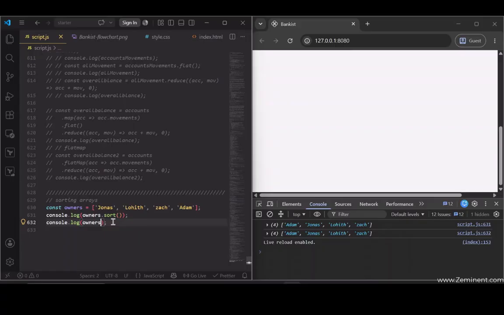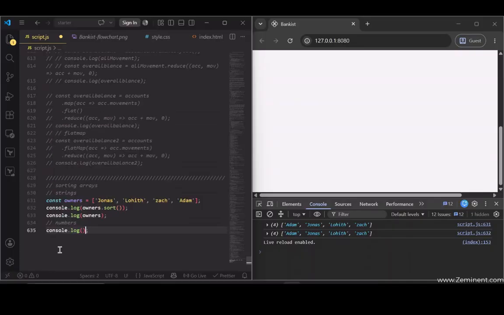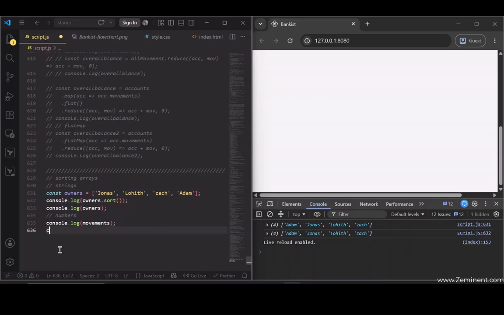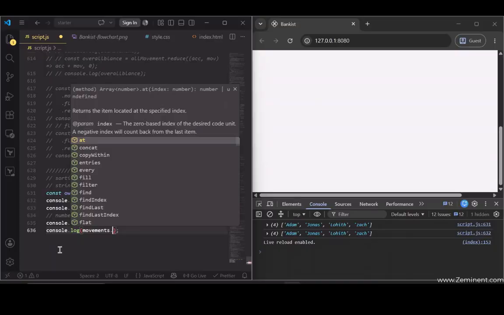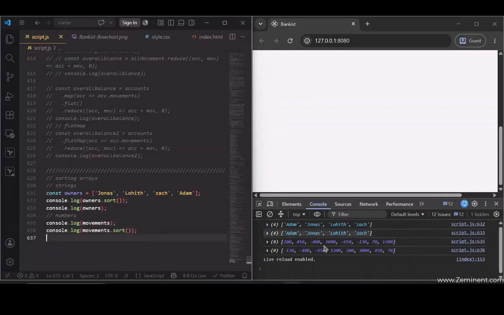So let's try with numbers as well. Let's use our movements array here one more time. We are done with the strings, and now we'll do it with the numbers, and here console.log movements array. We have the data above, and that one we are going to use, and console.log movements.sort. So when I run this, as you can see, this is our original movements array, and here it is getting mutated.